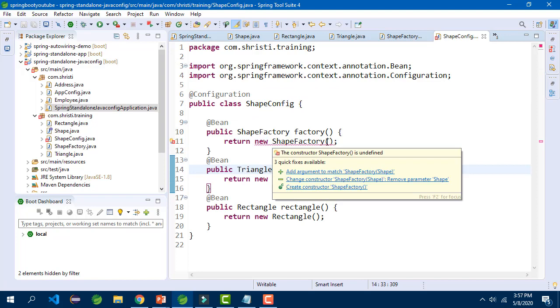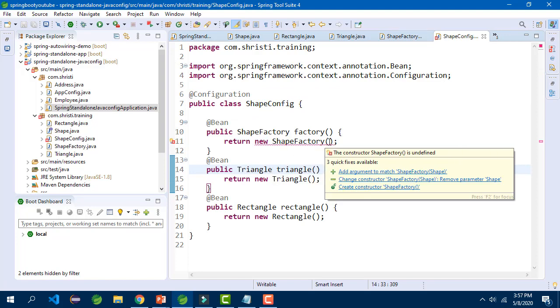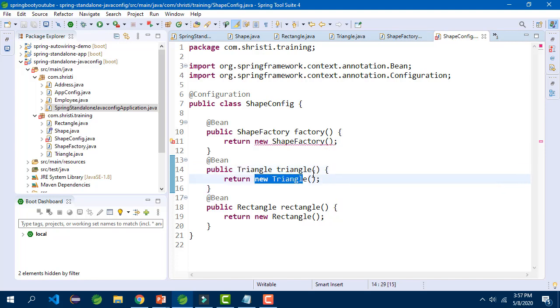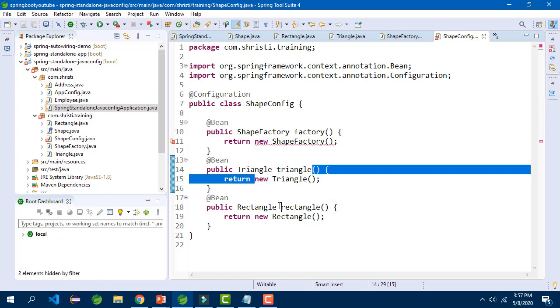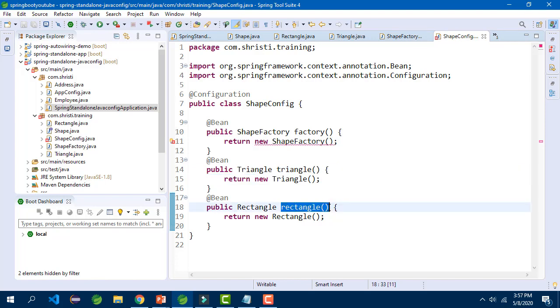Here it is giving me an error. I need to pass an instance of shape. That is an interface, so you need to pass an object of the implementation class. Either you can pass this or you can pass the second one. So let me pass rectangle. Ctrl+C and I will pass it over here.